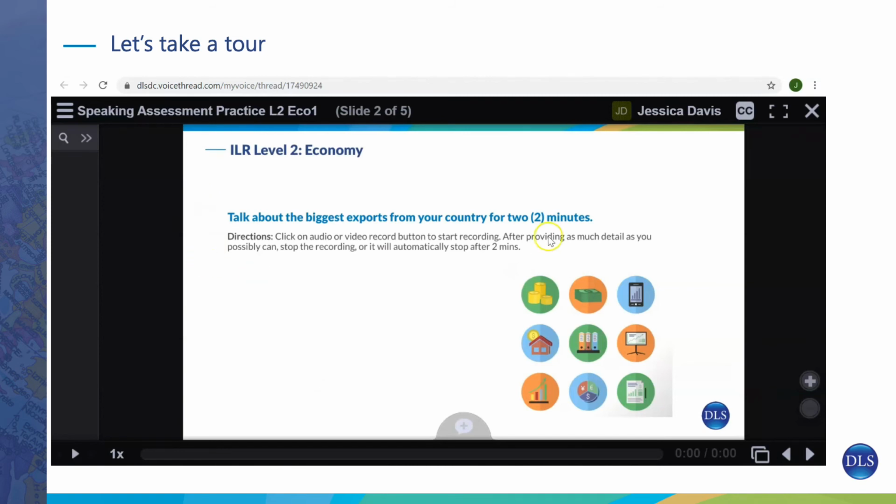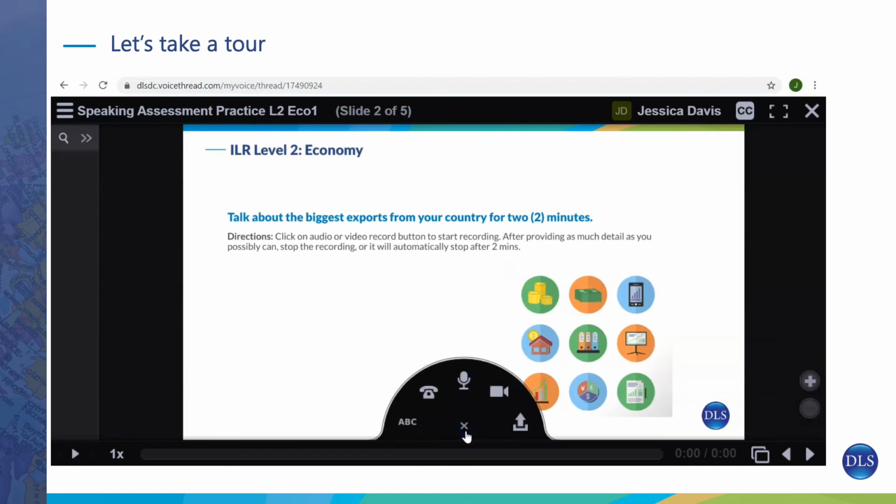You can see the instructions and a time limit here. And you might take a moment to prepare here, or you might choose to just jump in spontaneously. Whichever you choose, when you're ready to record, just click here, and then you can see your options for recording.